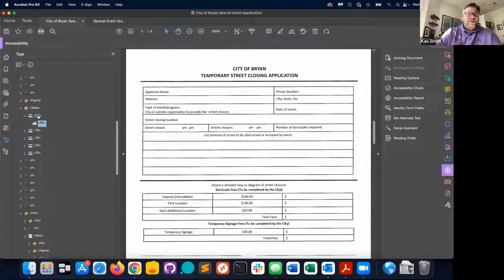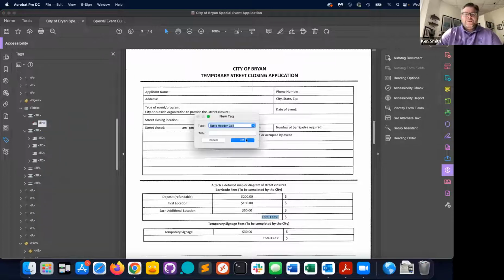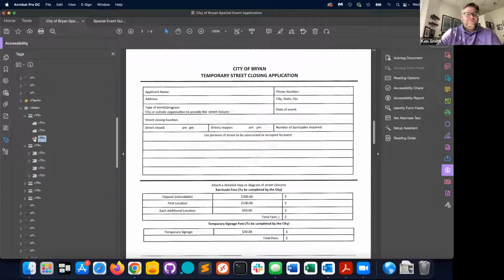And guess what? You have 1, 2, 3, and 4 columns. So you see 1, 2, 3, and 4 TDs here, table datas. You're going to need 4 table headers. So we're going to create another one. And yet another one. And yet another one.